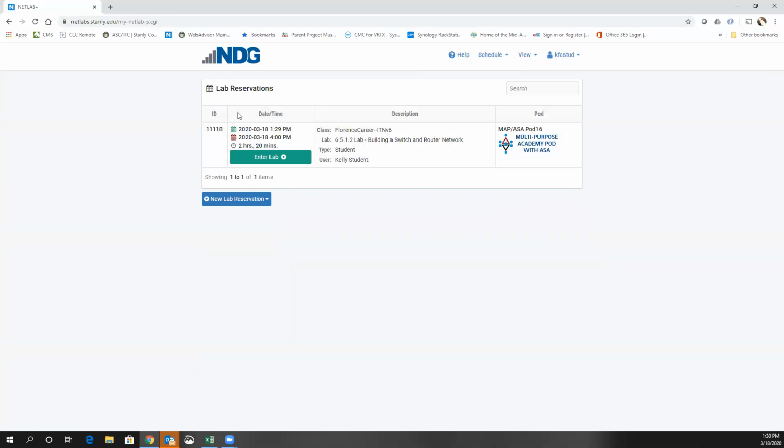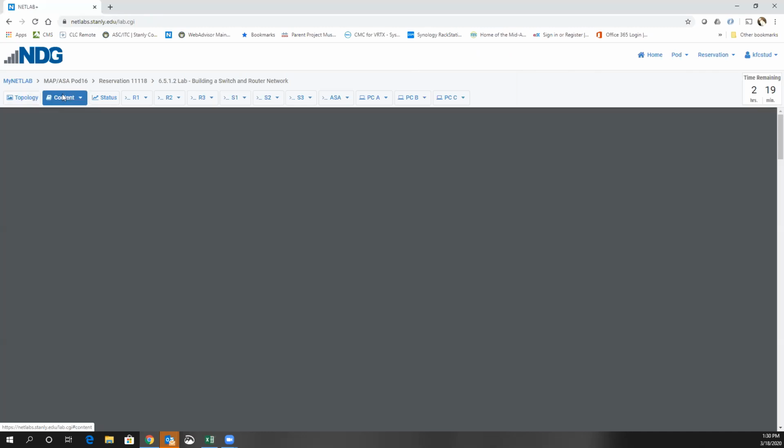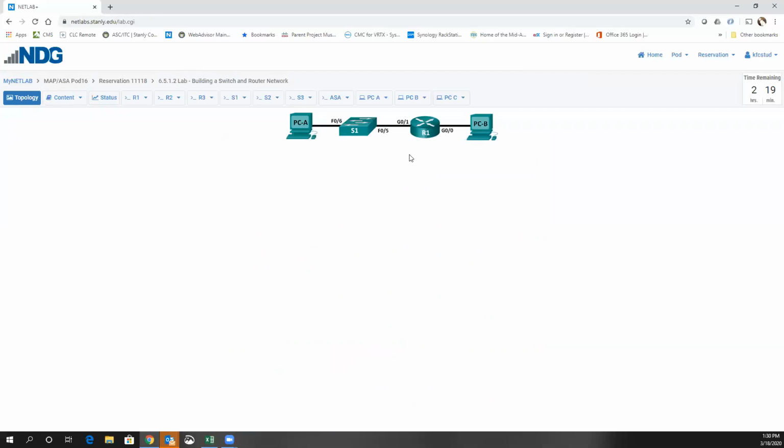Once you do have the time for your particular reservation come up, you can click Enter Lab, and you will see the lab topology for the lab you are going to complete. You will also see, and this is extremely, extremely important, the Content tab. When I click on this Content tab, you'll see these words right here. This lab has been updated for use on NetLab Plus. If you download the 6512 lab documents from netacad.com and try to use those documents in a Netlabs lab, they may or may not work.